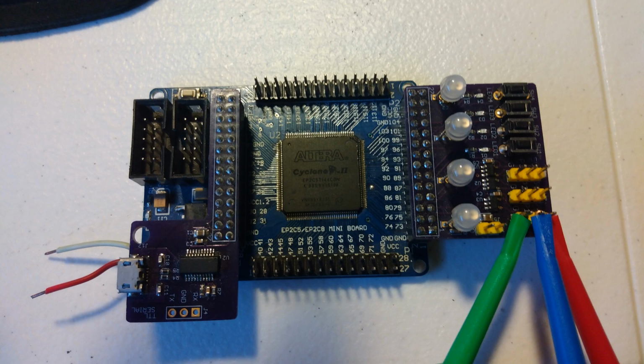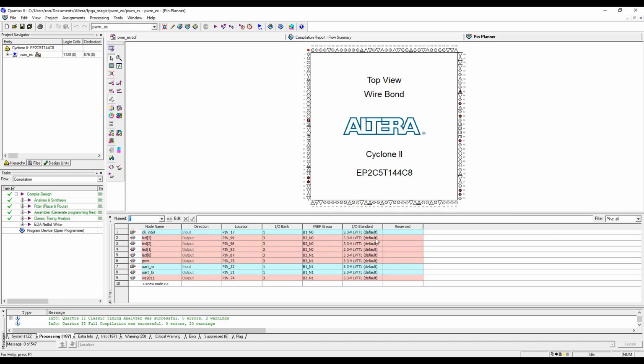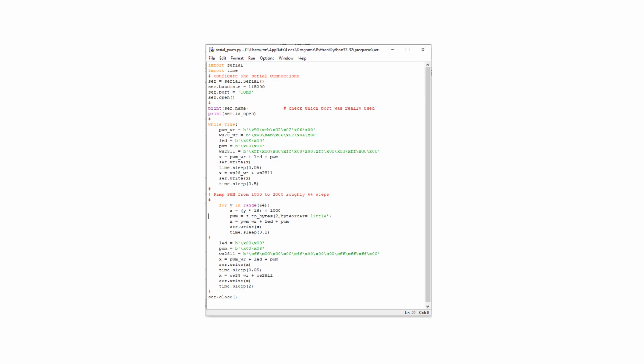The switch LED PWM board is used for this project as shown in the picture. Pulse width output number 1 is used to drive the servo motor. Here's the pinout for the design and the Python code.